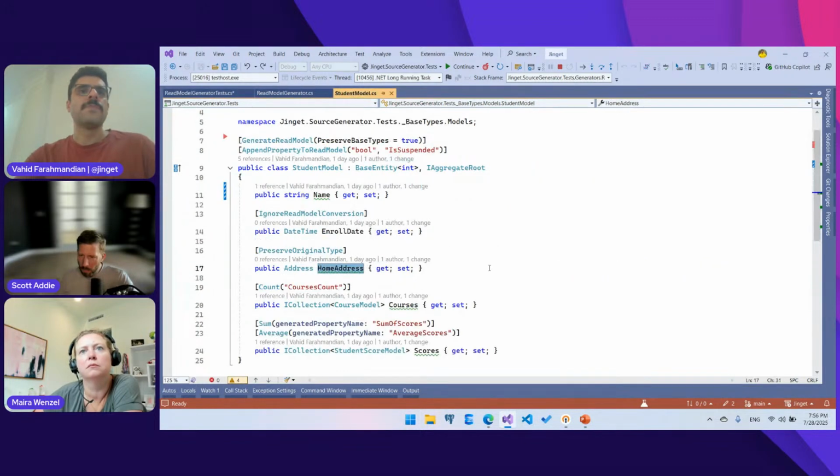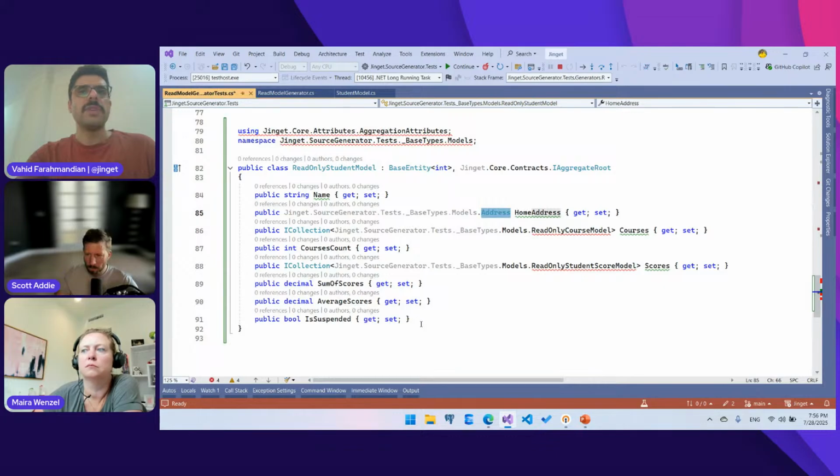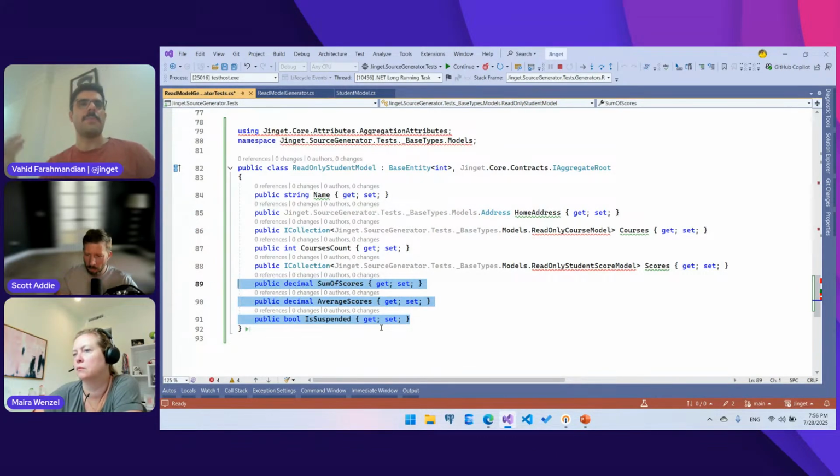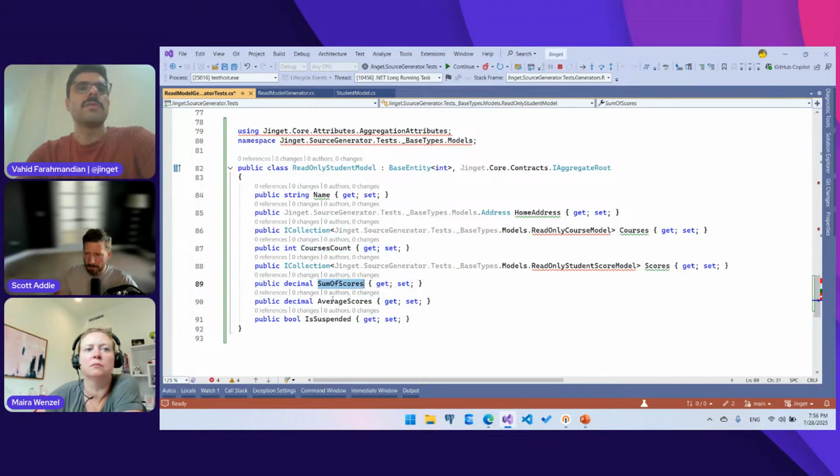It's fine. We have told it to append is suspended, the courses count, the sum of scores, and average scores to our model. And we can see those newly appended properties in our class. Here are the courses count property, sum of courses, average courses, and the is suspended property that are appended to our code. So now we have access to the read-only student model. After generating the read-only models, the next challenge will arise.